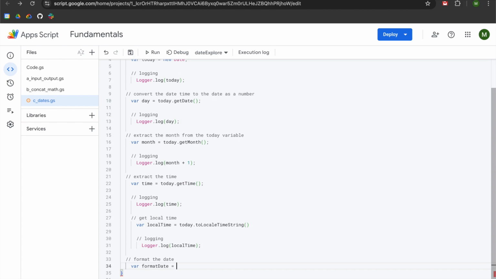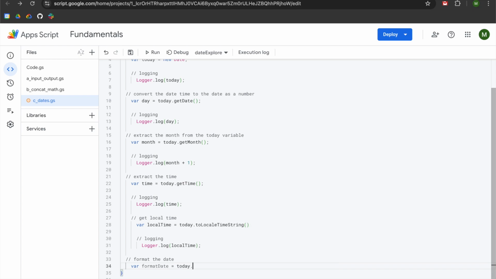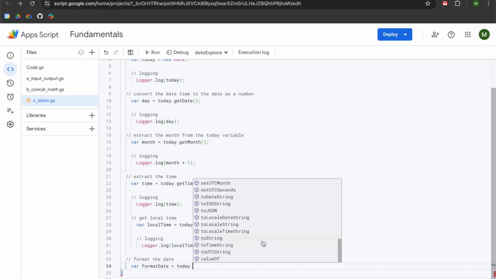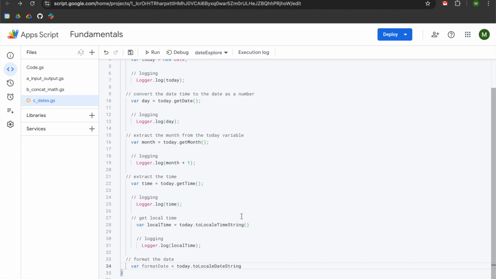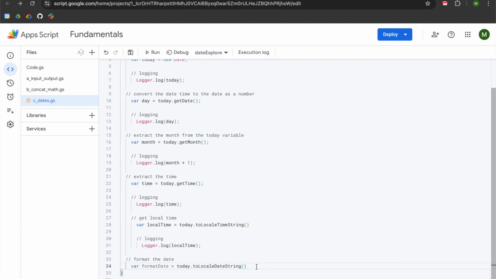So there's a couple different ways that you can do this. You could use the today function, and you can use the dot, and then you could do toLocaleDateString, and you can have an open parentheses in here. And if you add a semicolon at the end, you really don't have to, but we will.